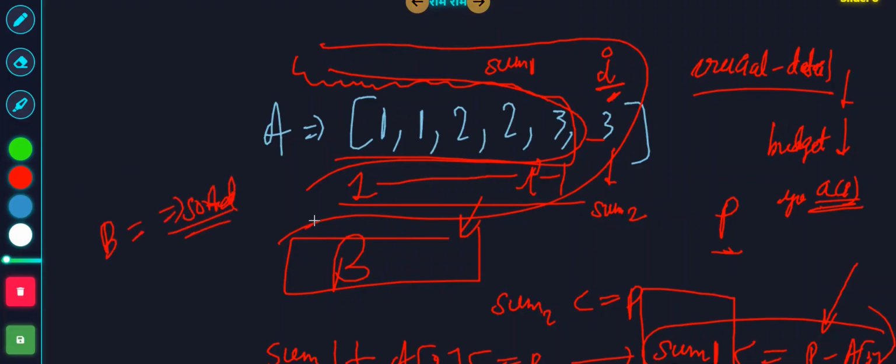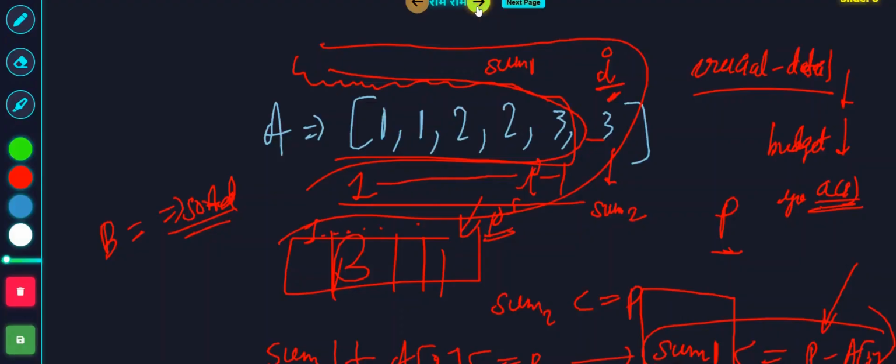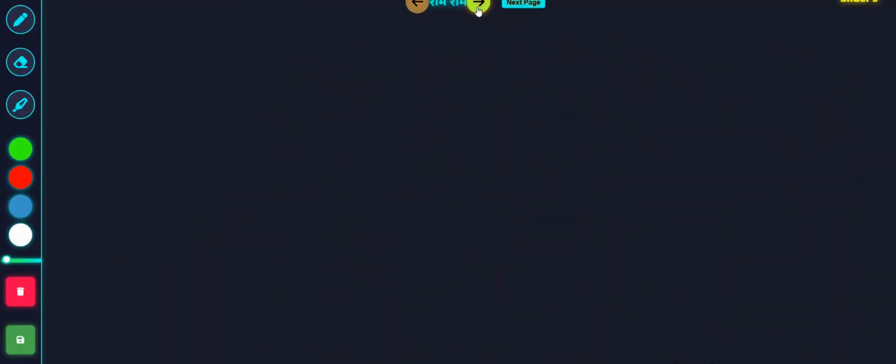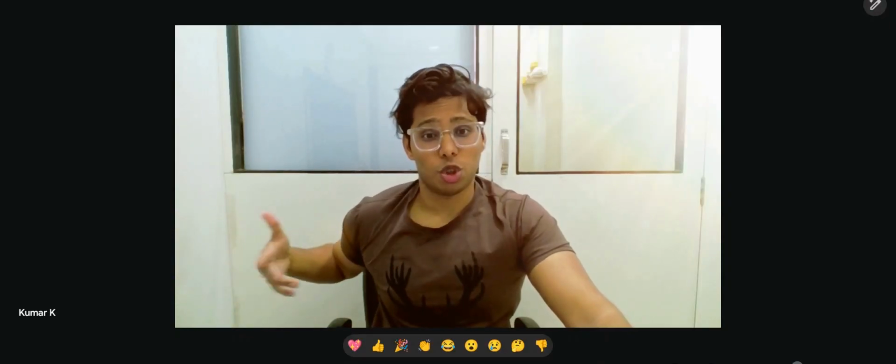Because the B array index is going from 1 till 10 raised to 5, right? So B1, B2, B3. I hope you understand, guys. The main difference is that the B array keeps things sorted. So let's go here and see how we can take advantage of the sorted B array.